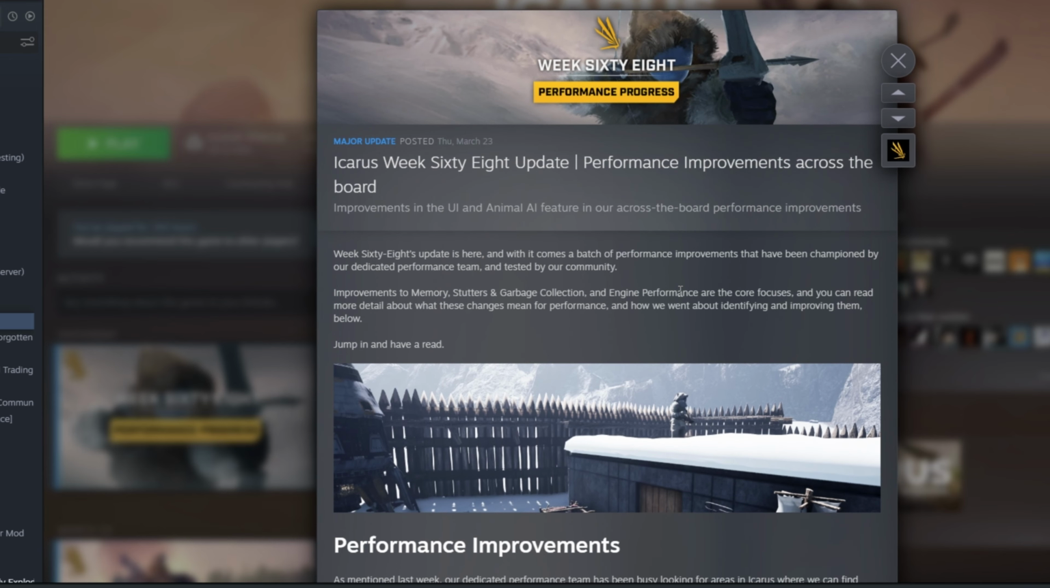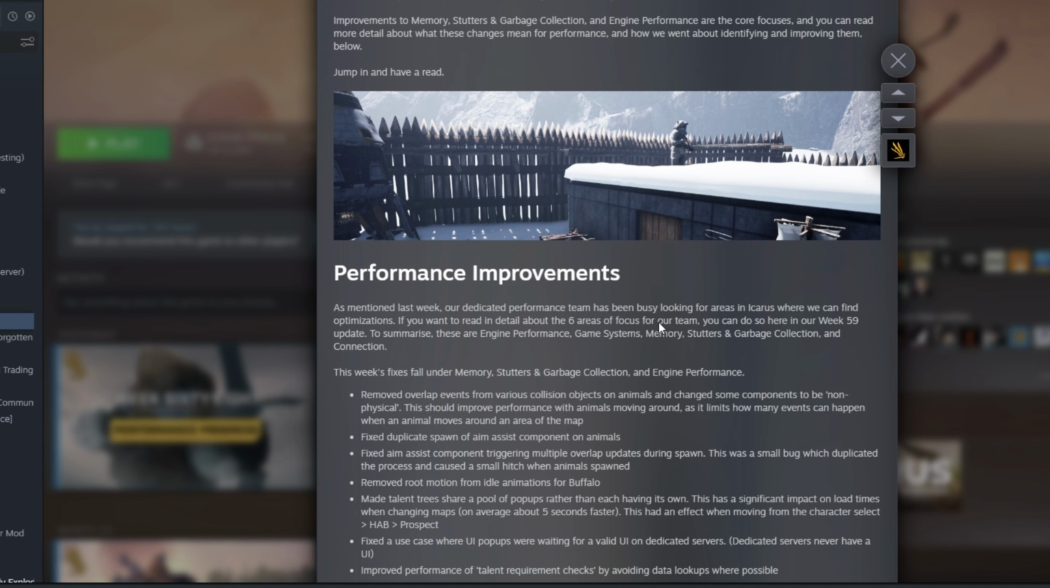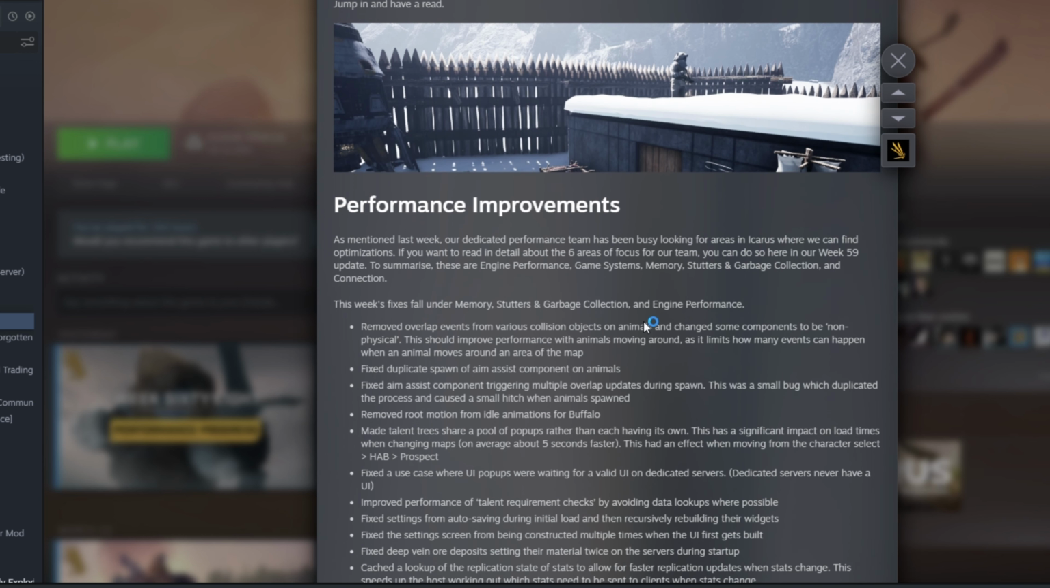There's nothing that's really going to impact your gameplay at all in this update outside of performance-enhancing things, meaning you're going to have less issues with memory, with stutters, and with garbage collection. In other words, all back-end things here. There's nothing that's really going to impact or change anything happening in the game itself.